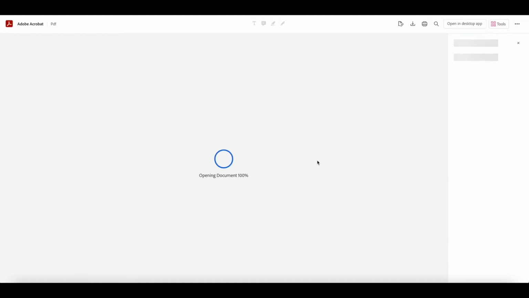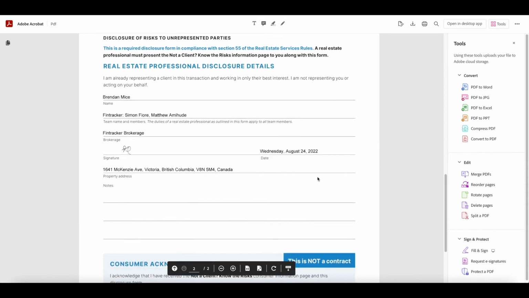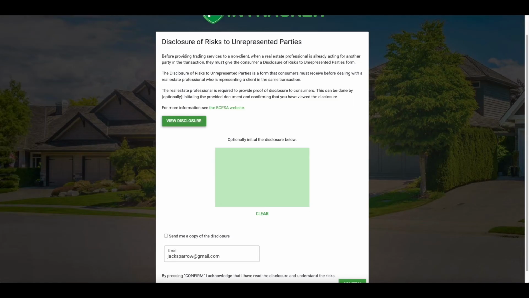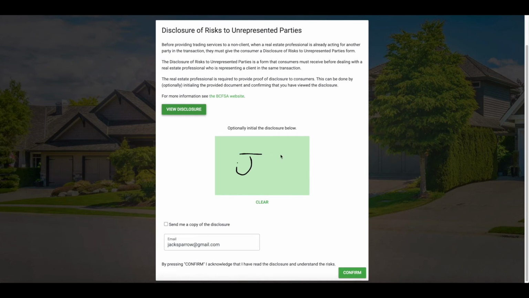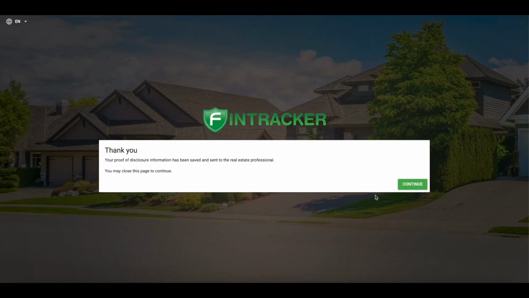This will provide the generated disclosure PDF that includes the agent disclosure details provided in the first section of the form. Once the consumer has read the disclosure, they can return to the page to optionally initial the disclosure and receive a copy of the disclosure if they would like. By pressing Confirm, they acknowledge that they have viewed the disclosure and will be returned to the page.